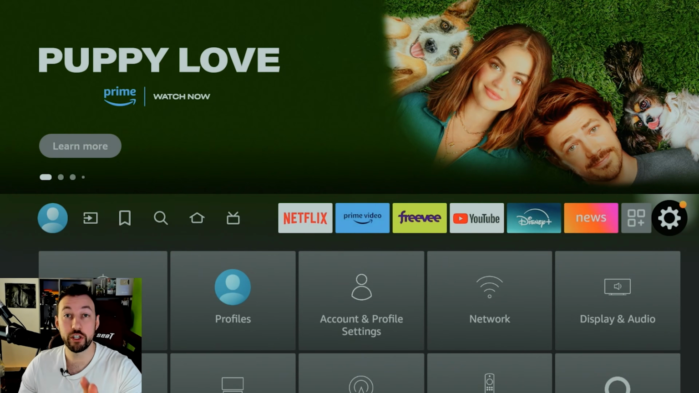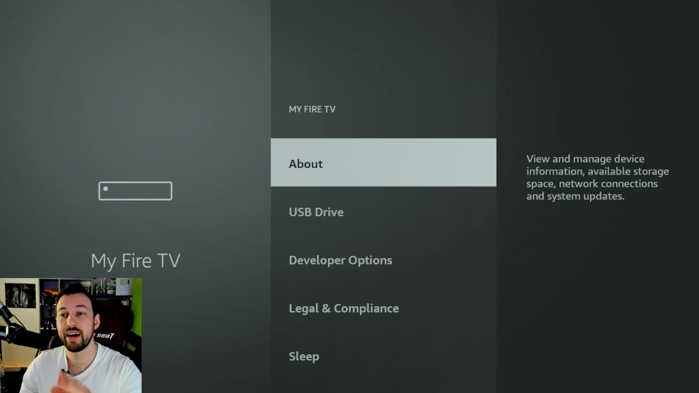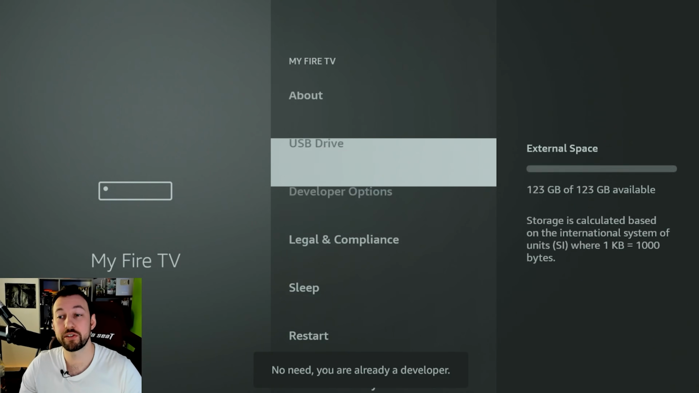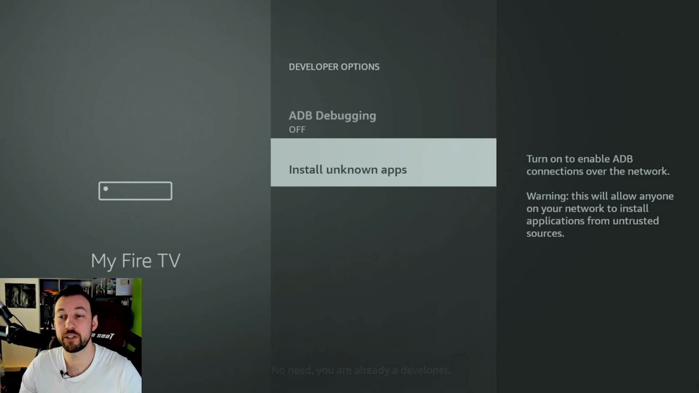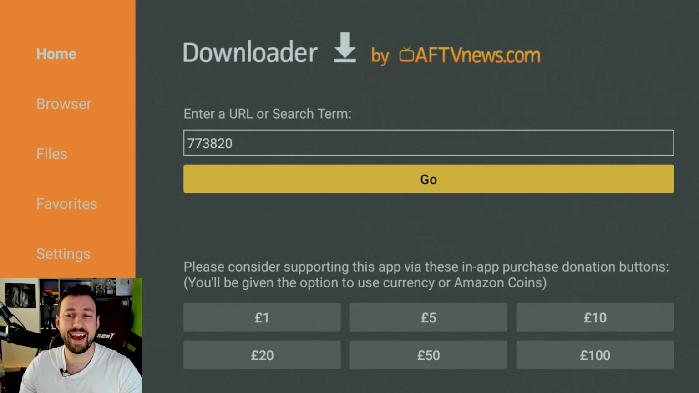Then you want to head over to your settings menu. Scroll down until you find My Fire TV. Head to the About section and click on your device 5 to 7 times until it says you're a developer, just like me. If you head back one screen, click on Developer options, click on Install Unknown Apps, you'll now be able to activate Downloader. This means it can now prompt installs as soon as you download it. Did it backwards there. So now go ahead and open up Downloader.